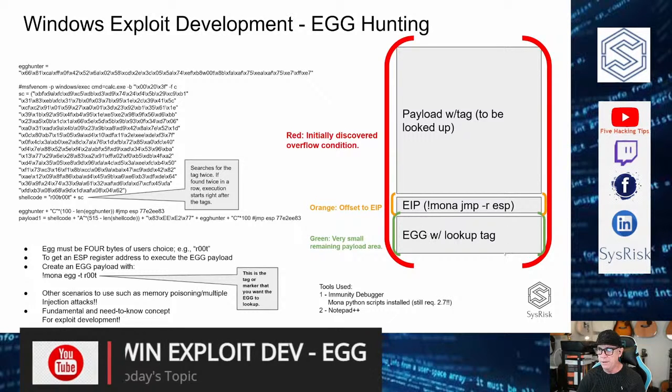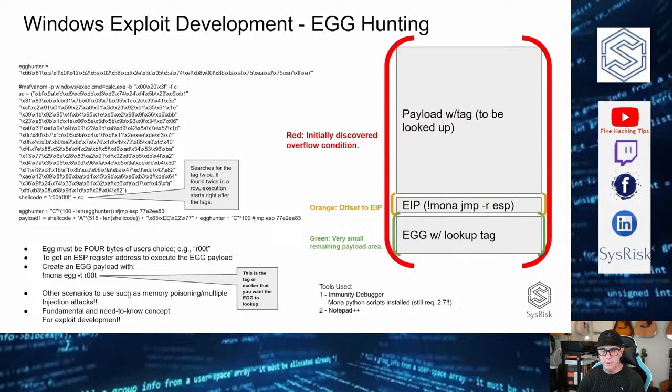Just remember that an egg is basically a small script that you create. It's an assembler script, as it comes out as hex, that you put into the code. Because of that, it looks back through the memory stack, looks for this keyword or tag or marker, and it executes there.